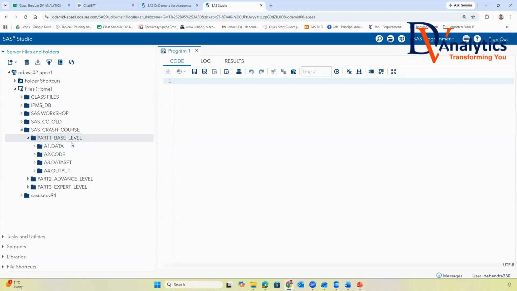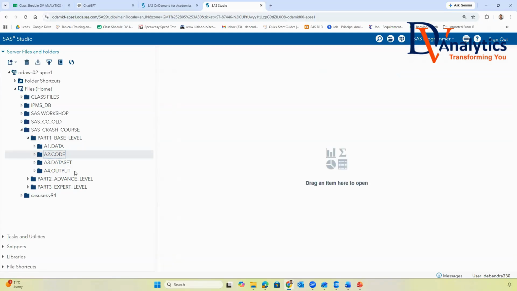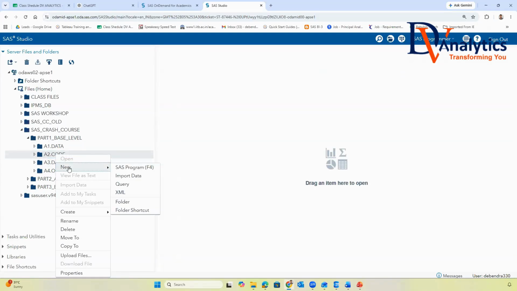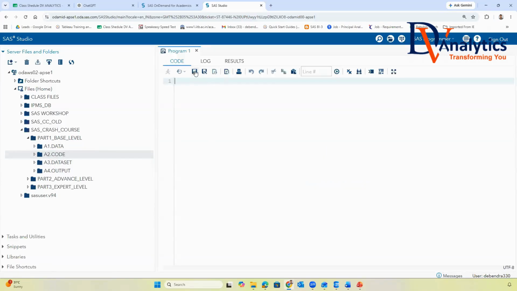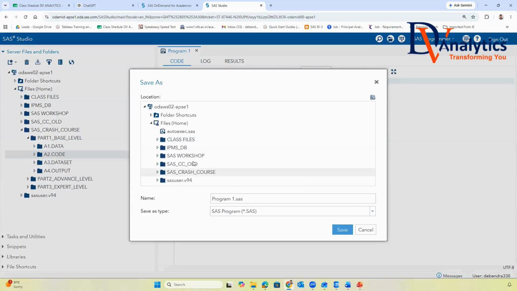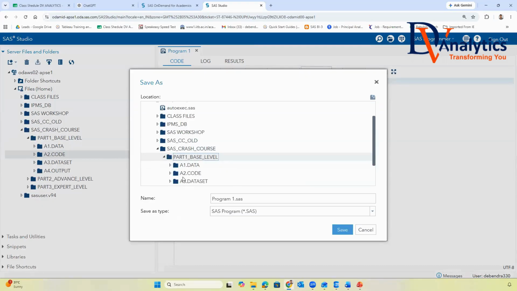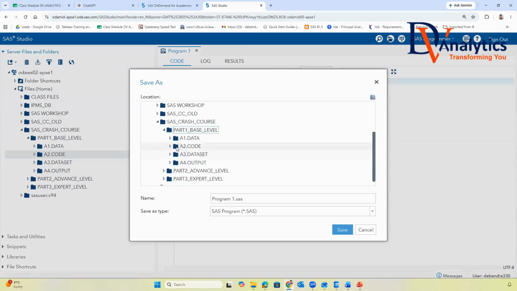In part 1, which is called base level programming, I will be writing programs inside. So automatically you can see a program window is open, or you can close it. You can right click here and create a new SAS program window. Save this program inside this folder. Going to part 1 base SAS, base level programming, inside the code folder, I want to save this as base level program. It is going to be stored with the extension .sas.